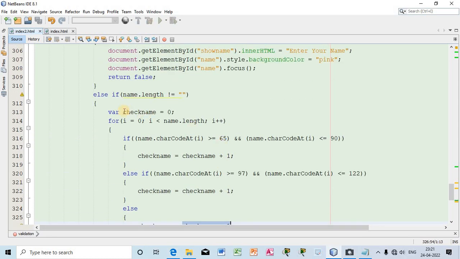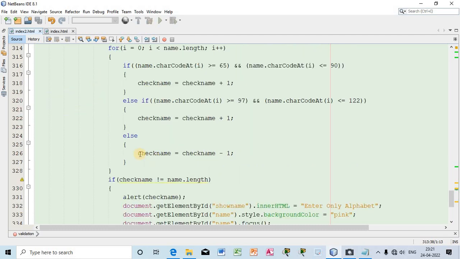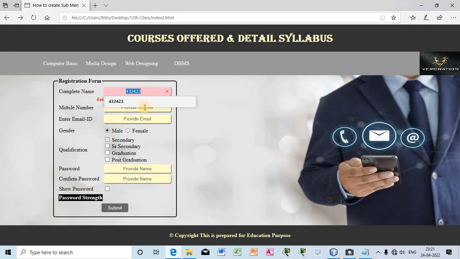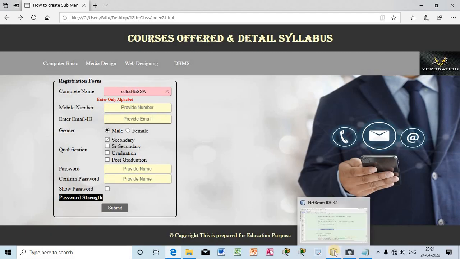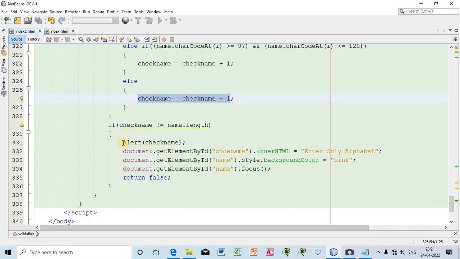So initially the value of check num was 0 and the value has been decremented, right? Now if I write a capital letter, a small letter, and also two numbers, and click the submit button, we can see the number 6 has been shown. That is the check num number. You can see I have given an alert to see the check num number, so that I can find out if everything is working properly or not, right?